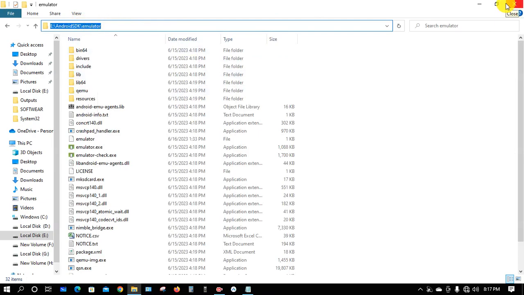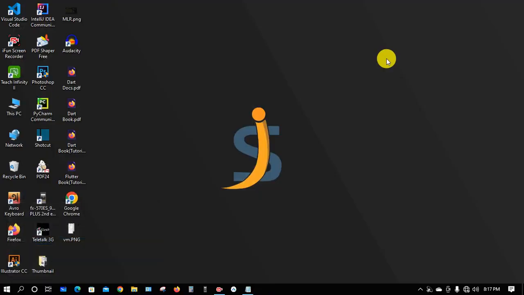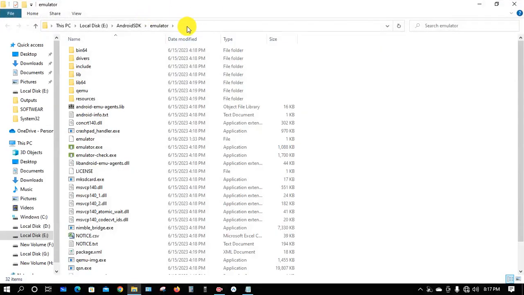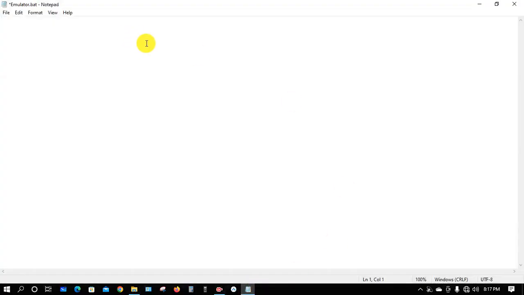Okay, if you don't know where the emulator folder is, don't worry. Just press Windows plus R and type here emulator, then press the enter button. So the emulator folder will open automatically. So now you can copy this path easily, and now open notepad and paste this path here.